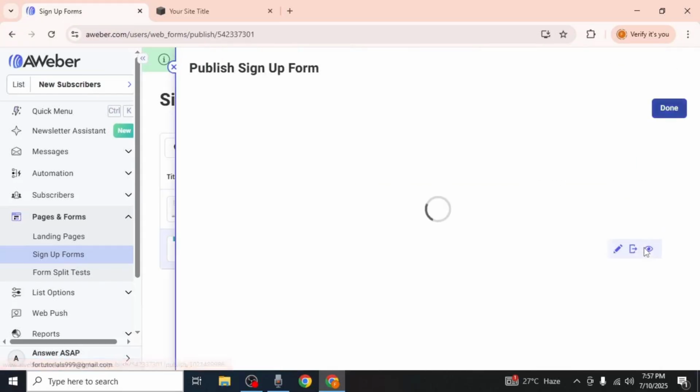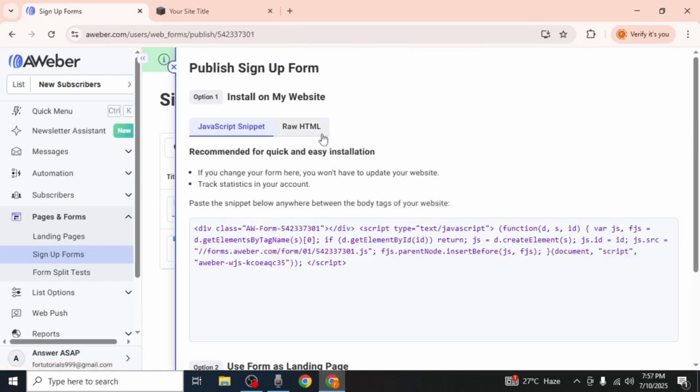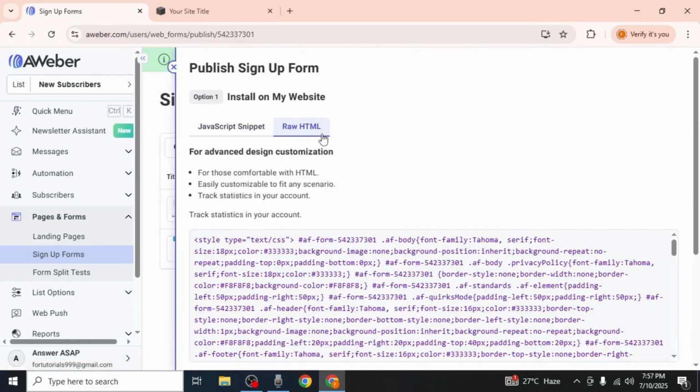Find the form you want to add to your website, click on the three dots next to it, and select Publish. When the publishing options appear, click on Raw HTML. The code will be displayed. Click on it once to copy it to your clipboard.